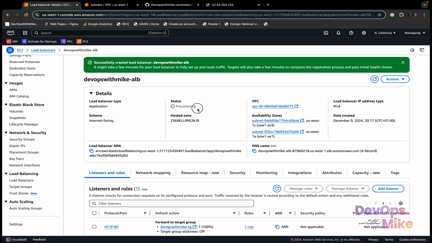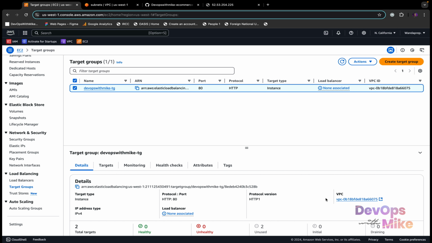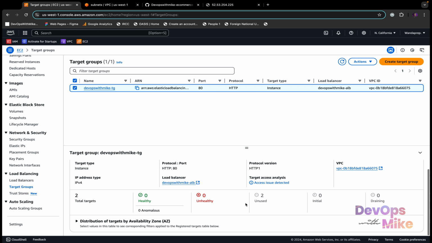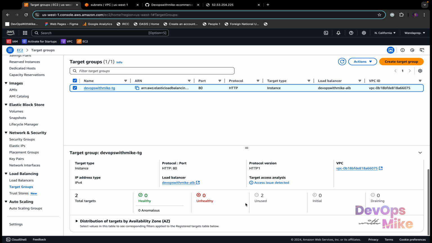So you see the load balancer is still provisioning. They say it might take a few minutes for your load balancer to fully set up and route traffic. Targets will also take a few minutes to complete the registration and pass the initial health check. So it will take some time for the load balancer to initialize. In the meantime, if you come to target groups now and you select the DevOps with Mike target group, and if you refresh this, you will see our DevOps with Mike target group is linked to a load balancer.